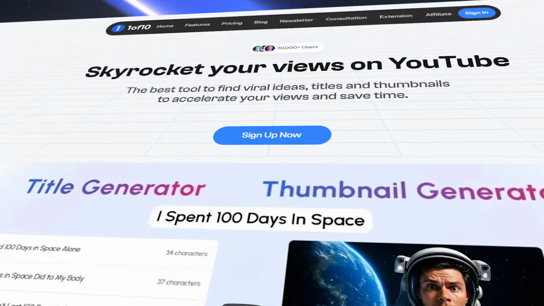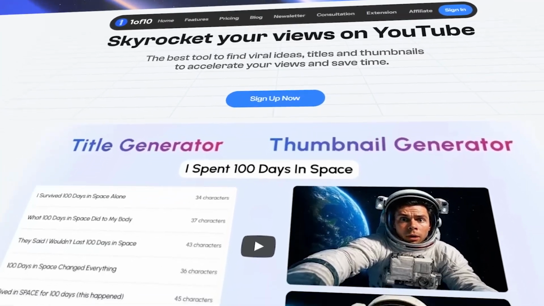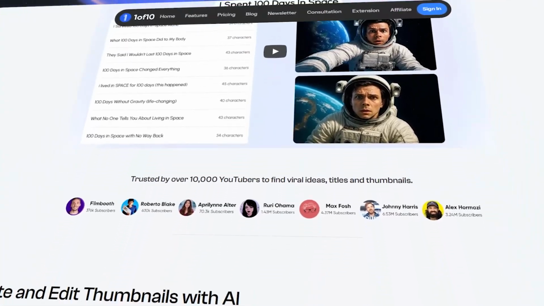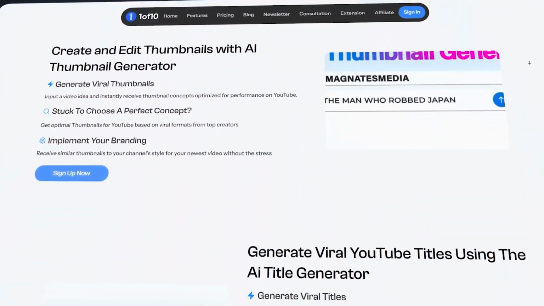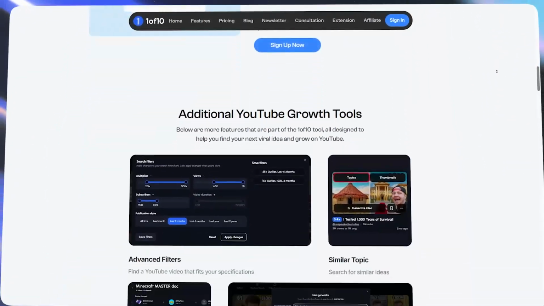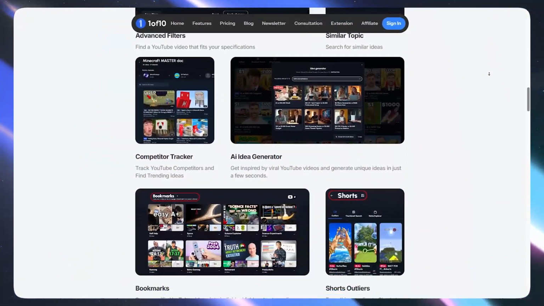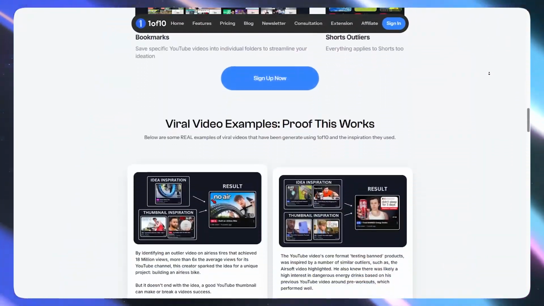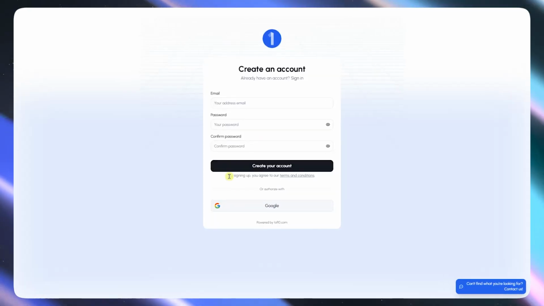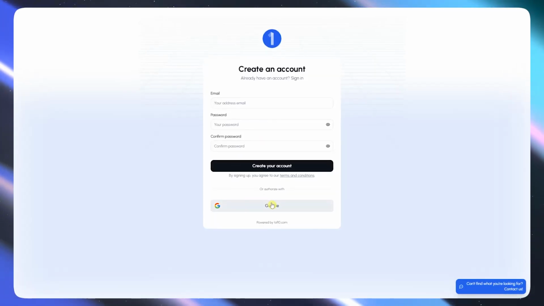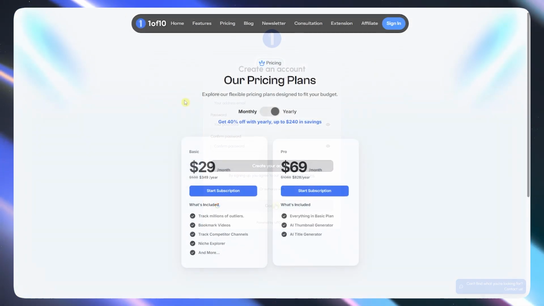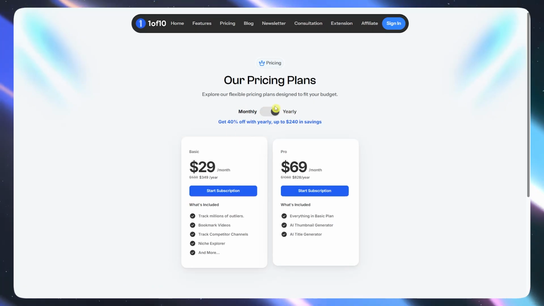One of 10 is a powerful platform that makes tracking outliers, analyzing competitors, and generating content ideas simple and professional. In this walkthrough, I'll guide you step by step so you can see exactly how it works. We'll start by setting up your account and walking through the pricing plans, so you'll know how to get started and which subscription fits your needs.